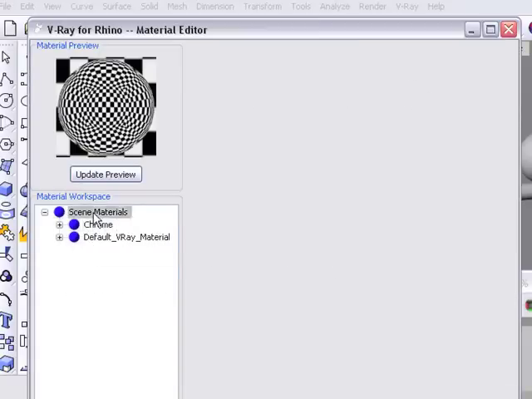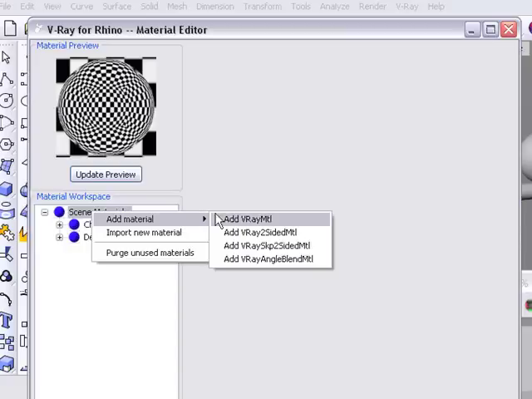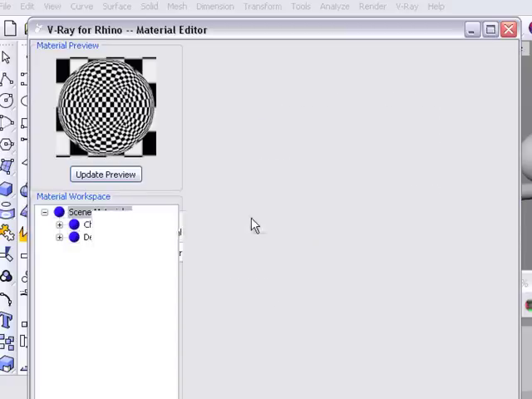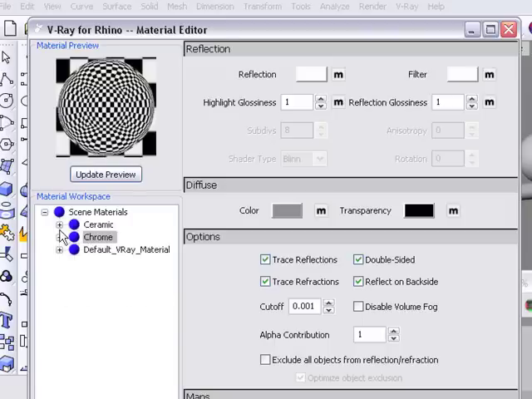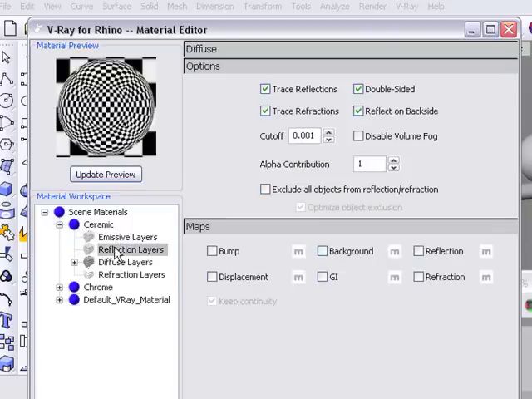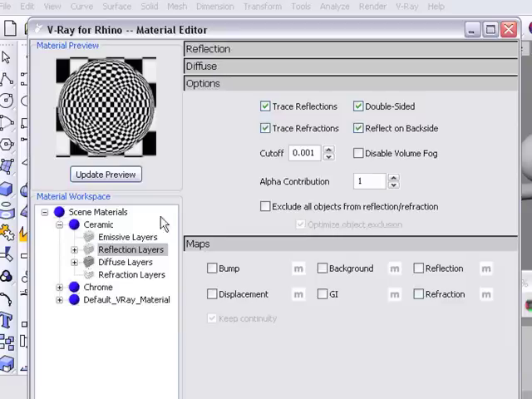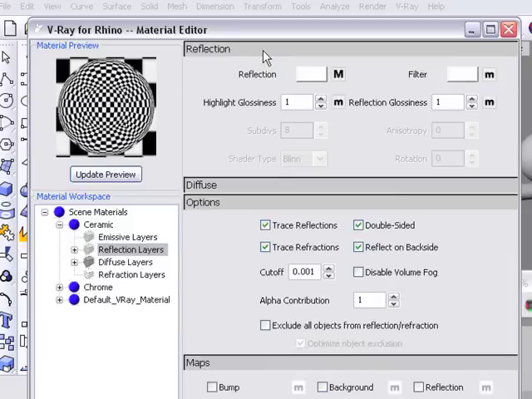So while we're here, we're going to add a ceramic material as well. So I'm going to add a V-Ray material again. Go back and right click to rename, or double click this time. Name that ceramic and add the reflection layer again. This time we're going to make a few different modifications to it.